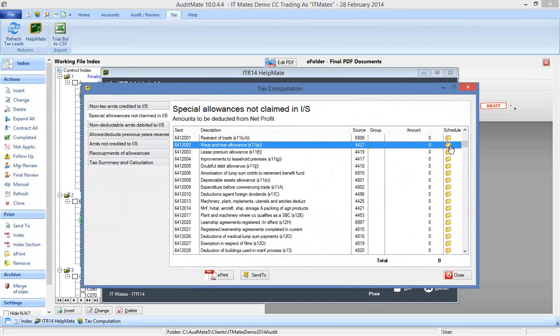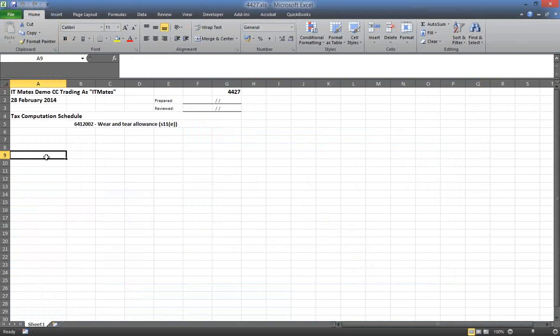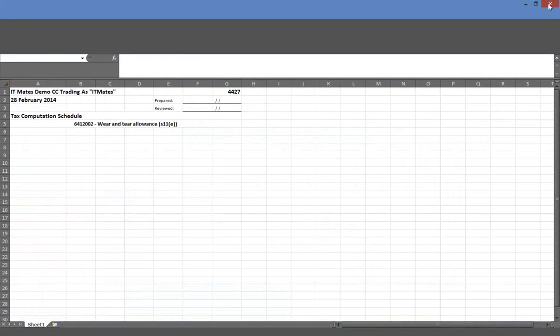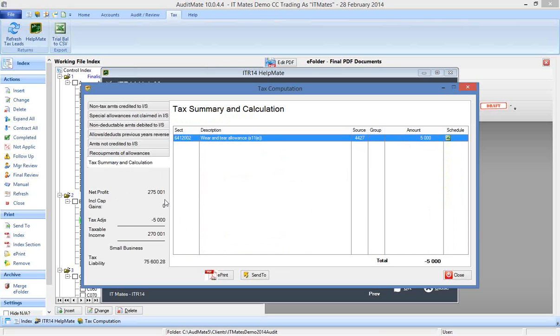Now if I click on this button, I'm going to produce an Excel schedule for wear and tear. I can fill this all in, come up with that number, save it, and it tells me now that file's there, and I can put in whatever that wear and tear allowance is. And that's going to go into the tax calc. I look here, there's my net profit, there's my tax adjustments, and there's my tax liability.